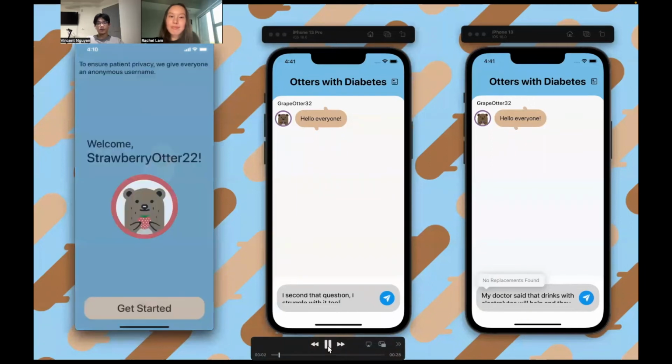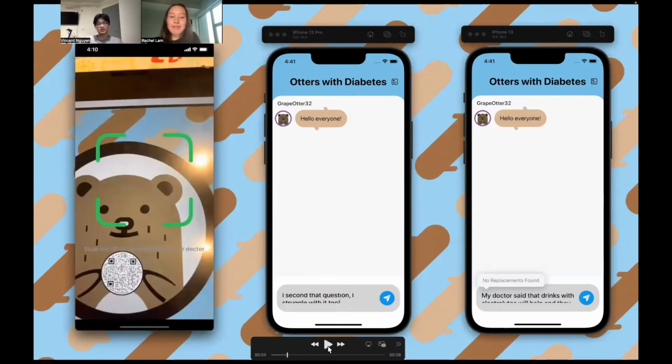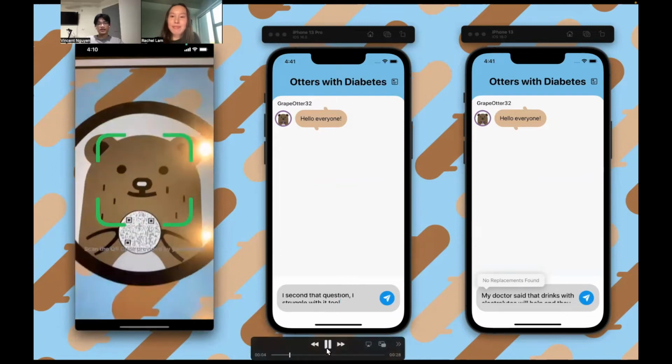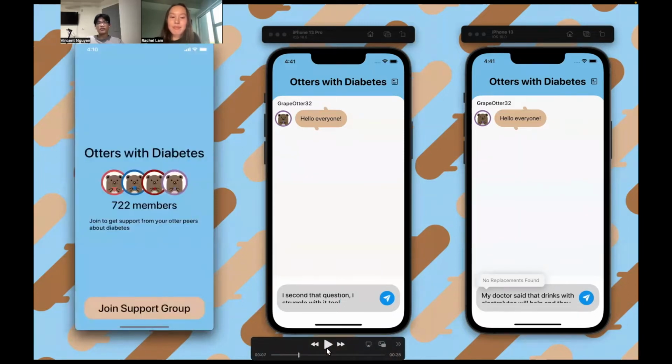Once we're in the app, we are given a randomly generated unique username to use. In this case, we are Strawberry Otter 22. Once we get started, we are prompted to use a QR scanner where we scan the QR code our doctor had given us. Then, this join page for the group chat will pop up, displaying the number of members in the chat and a join button.